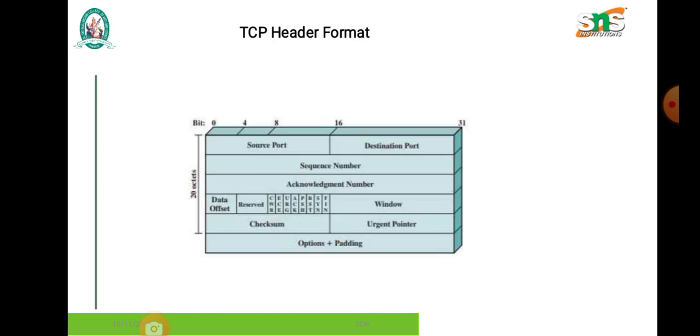And next is the TCP header format. The TCP header format contains a variety of fields with different bits. Let's discuss. The first field is source port. The source port has 16 bits and represents only the source TCP user. The second field is destination port. It has 16 bits and represents only the destination TCP user.